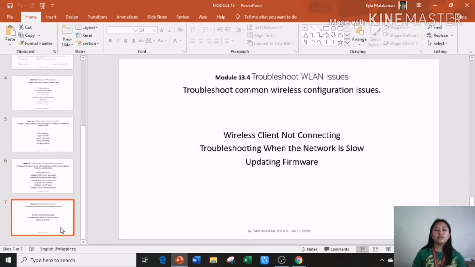And the last module, module 13.4, troubleshoot WLAN issues. Troubleshoot common wireless configuration issues. So, wireless client not connecting, troubleshooting when the network is slow, and updating firmware.